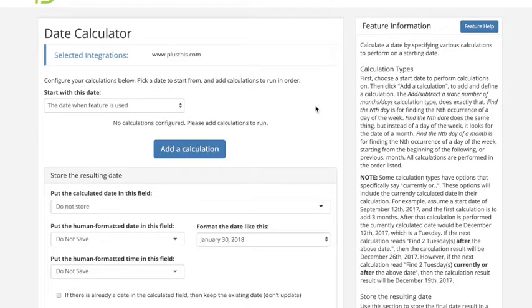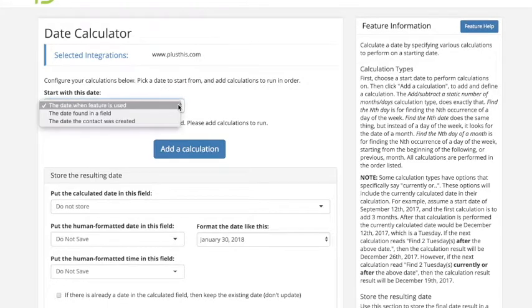When the feature loads, the first thing you're going to see is we have a start with this date. So we'll click the drop down. There's going to be a number of different dates that you can start with. We're going to select which one we want to use. So we can either start with the date the feature is used, which is the date it's triggered inside the marketing automation system, or the date found in a field, or the date the contact was created.